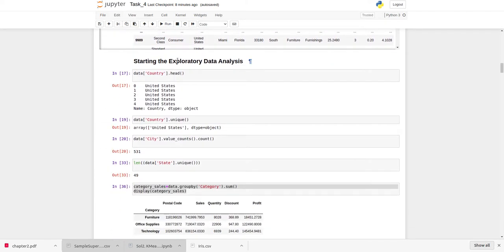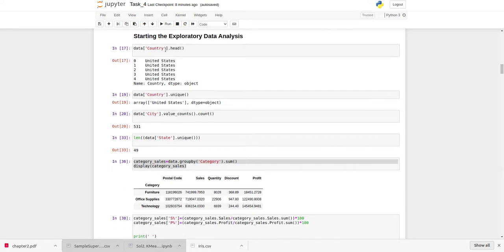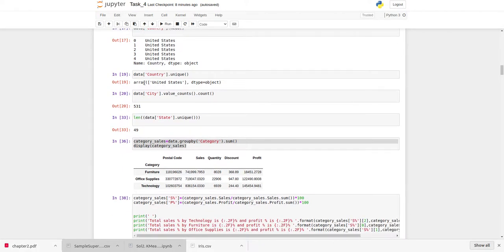Now we begin with starting the exploratory data analysis. In the first step, we just display the country for the first 5 rows of our dataset, and we find that the dataset contains the country as United States only, and the number of cities is 531 and the count of states is 49.